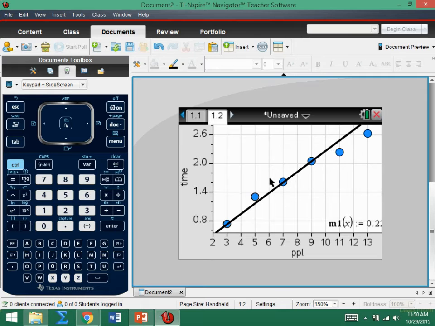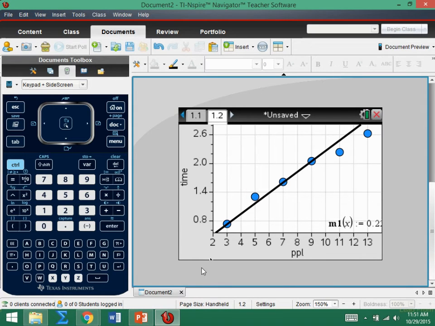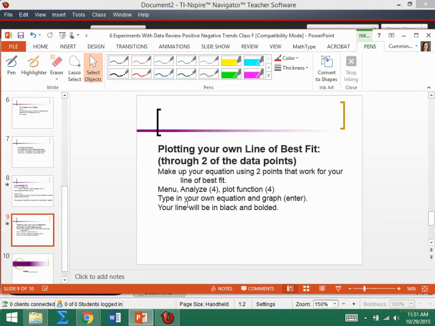We're just using the movable line to help us pick the 2 best points that our best fit line should go through. This is going to be definitely more accurate than graphing by hand, which is why we'll be using our calculator this way. Okay.